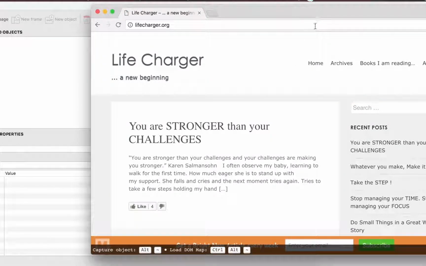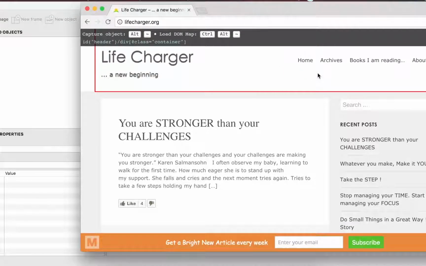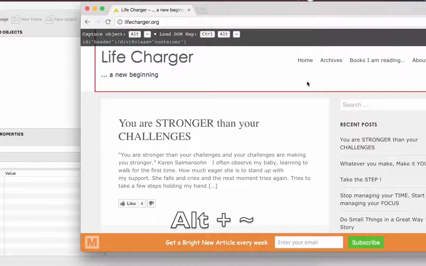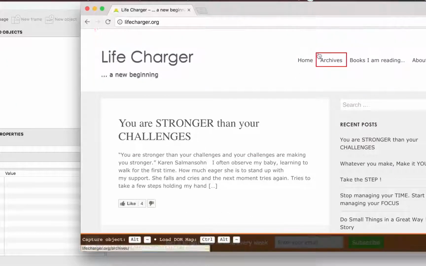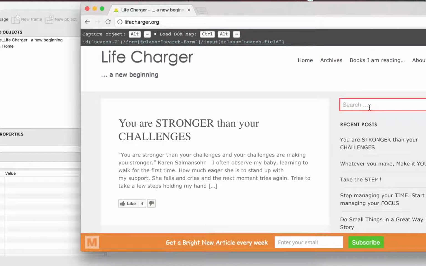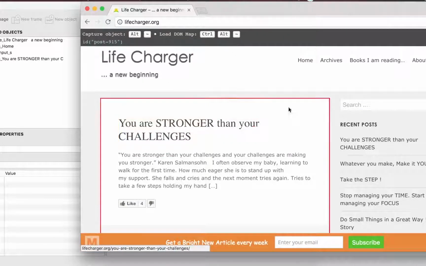And now I can select any of the objects and then press the Alt plus tilde key on my keyboard to capture the object, and you will see the captured objects coming here. So I will capture this home button, and then this search box, this search button, and maybe some other links.